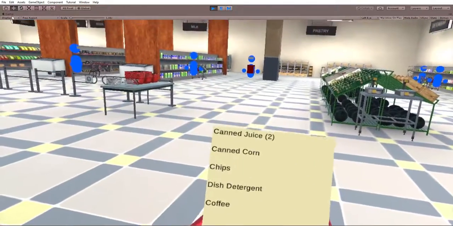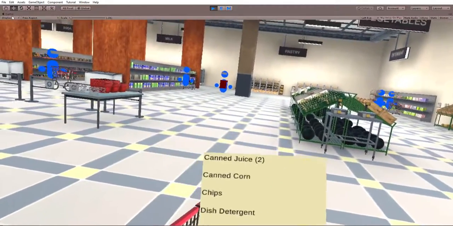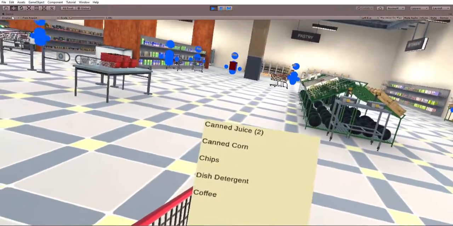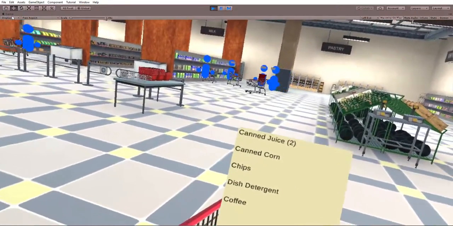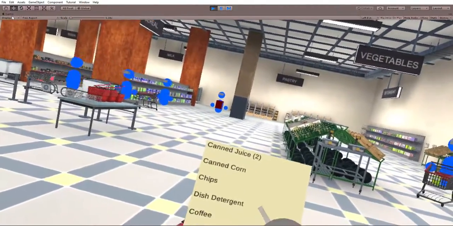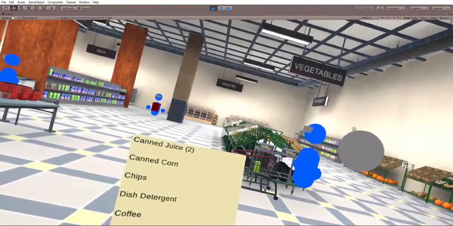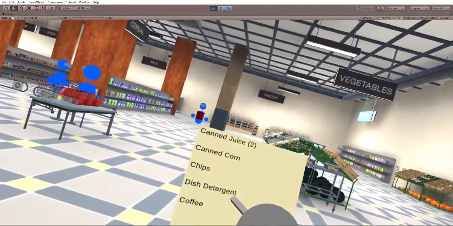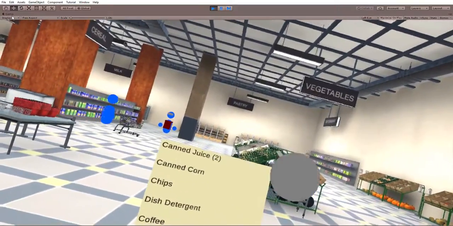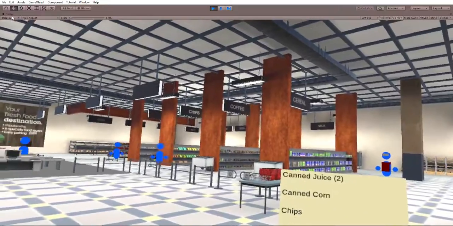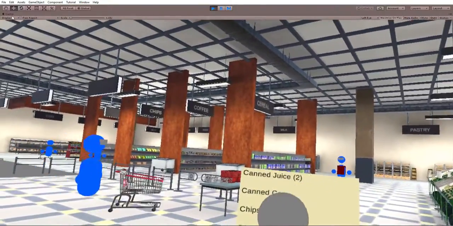So next is the list. The list is randomly generated on easy mode. I only get a few items on hard mode. I'll have almost a full list. But if I click something, its sign should highlight. So dish detergent is over there. That sign should highlight as I click it, and it does. If I click something else, it'll unhighlight, and other signs will highlight as I go through.